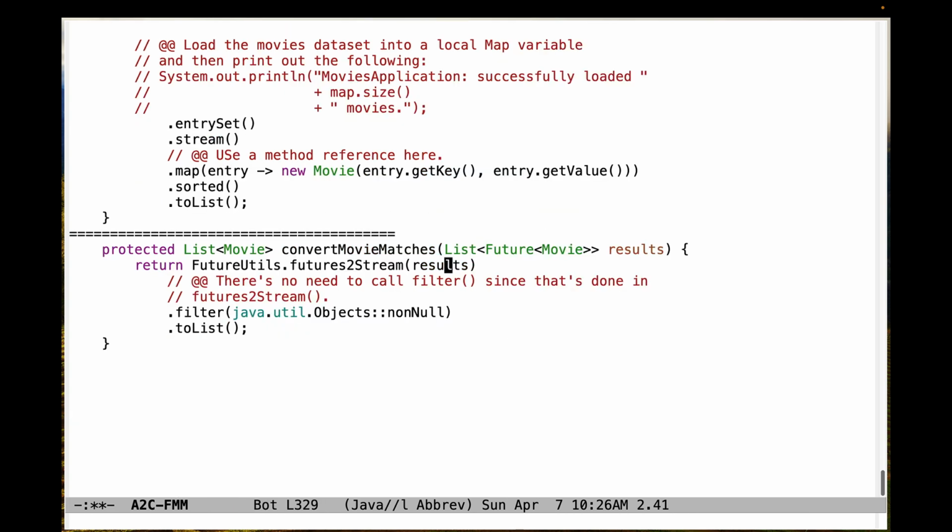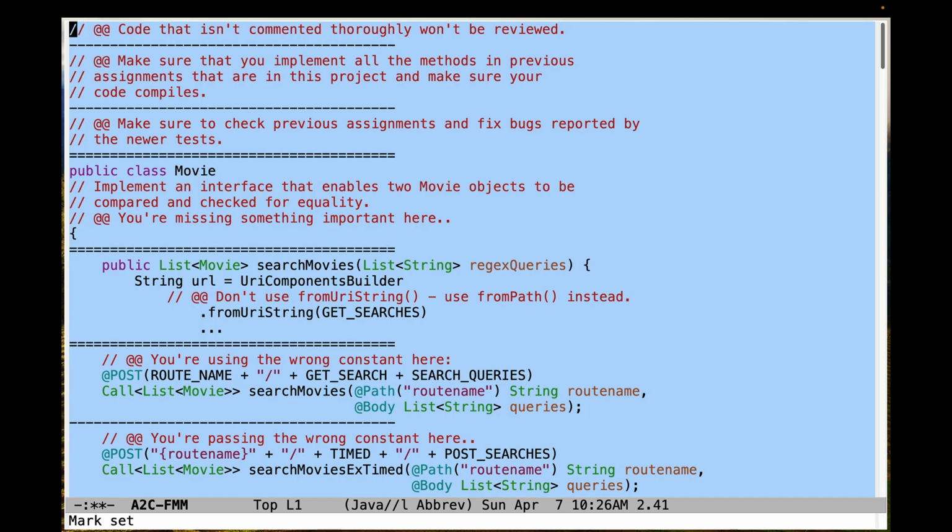And now we're getting down to the very end. Here's something left over from assignment 1, but we have a better test now. There's no need to call filter here since that's done in the futures to stream method. So those were the frequently made mistakes that I saw from my review of assignment 2C. Make sure you fix these.